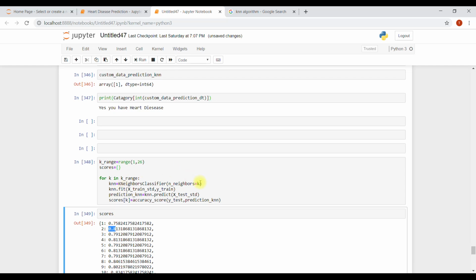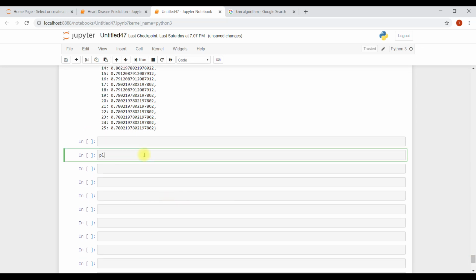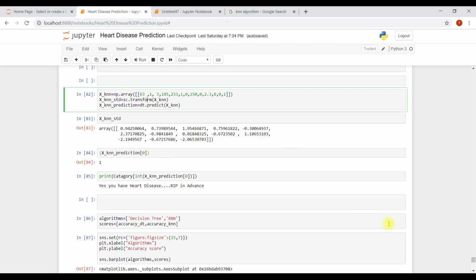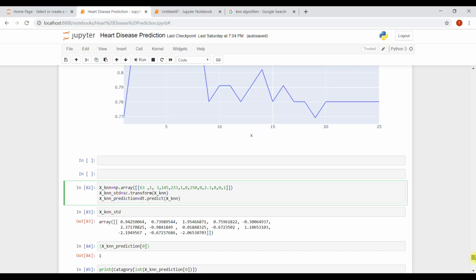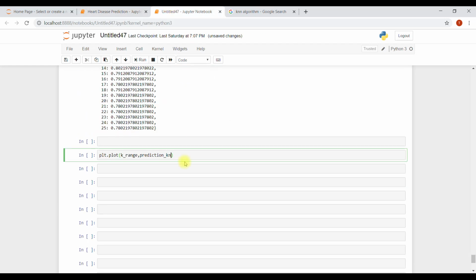0.81. For 3, training and testing, and what is the accuracy score? Let's find out what is the best accuracy score. So we can just plot with plt.plot, in the x-axis we want k range, and in the y-axis we want the scores.